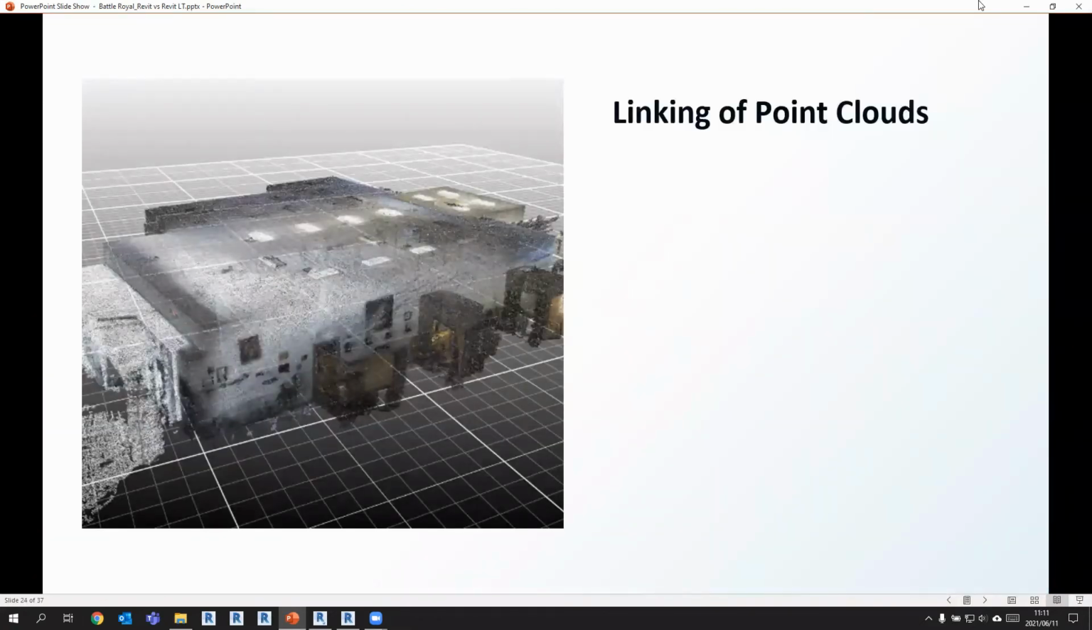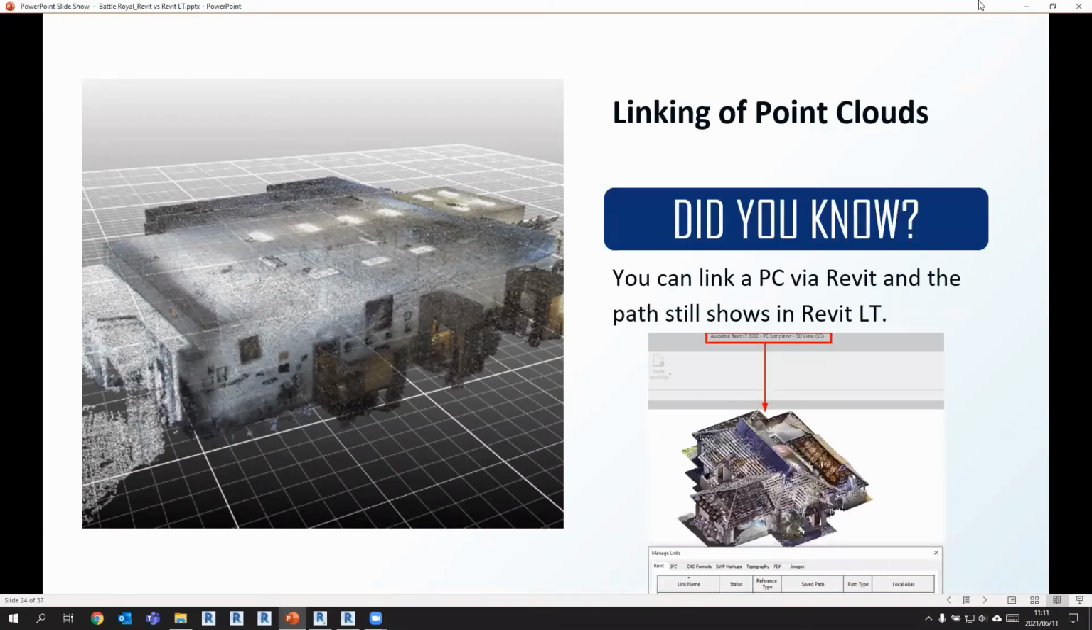So first thing, point clouds. You cannot link a point cloud into Revit LT, but you can link a point cloud in your normal Revit and open up that project in Revit LT, and the point cloud will be visible. It's a nice little hack. If you're running with scan data from consultants or other project members, and you don't have a Revit, but some of the consultants do, they can do this little setup for you, and then you can actually view the point cloud in your project.